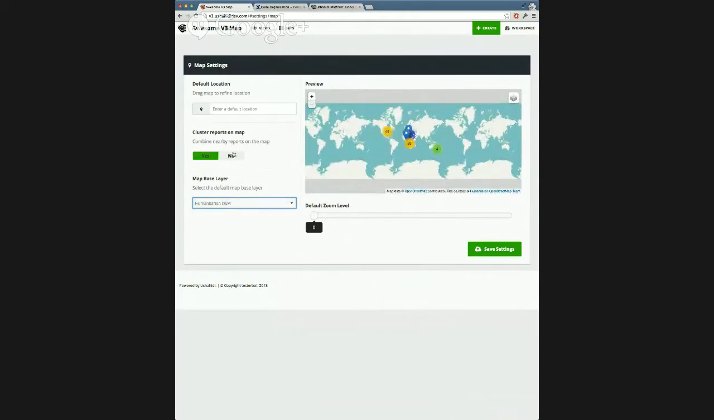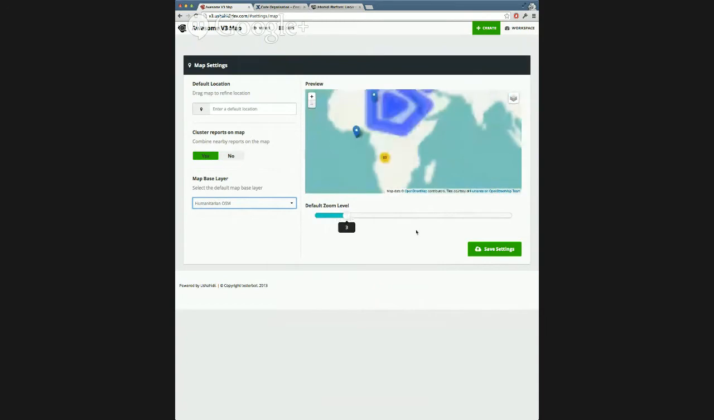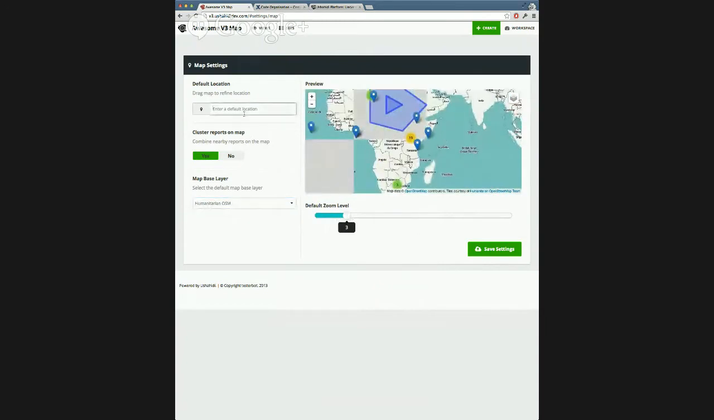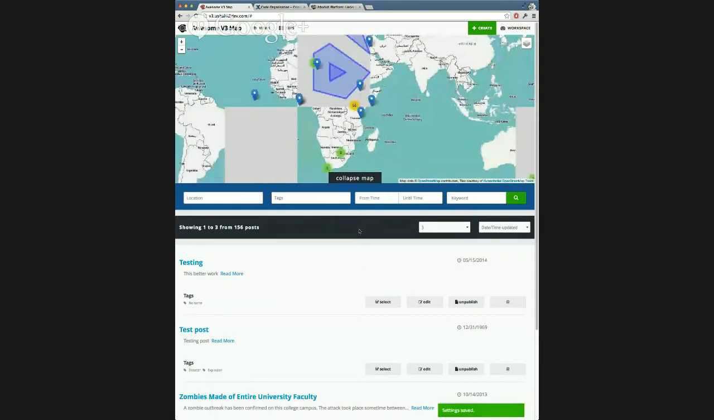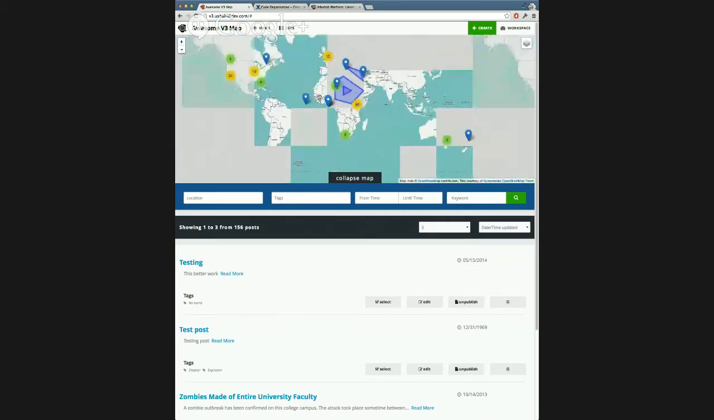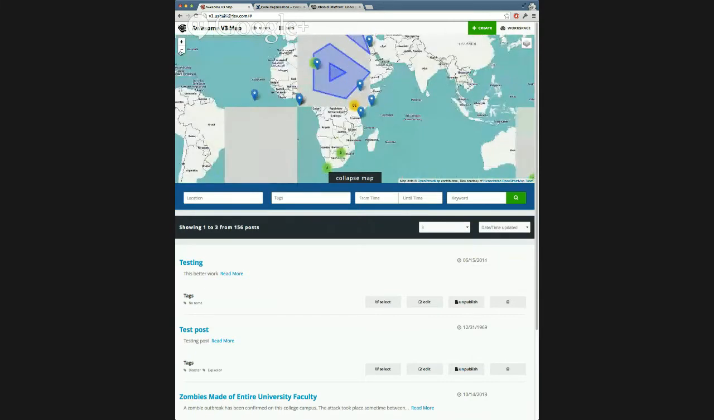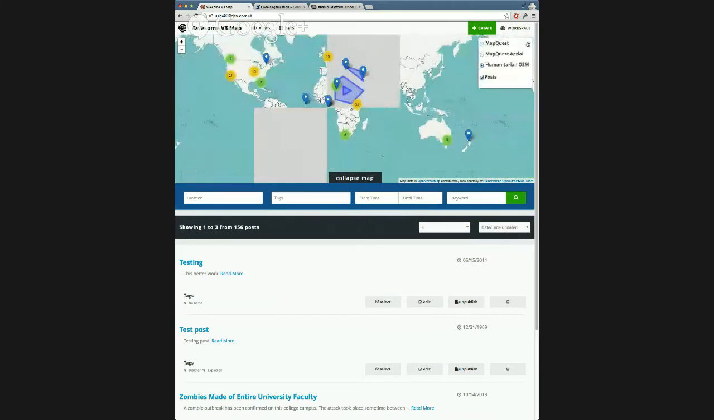So if I were to enable clustering, switch to, let's use Humanitarian OpenStreetMap and set the default zoom level there. And I will save those settings. Now if we return to the home page of the demo, you can see that it has been updated. And apparently OpenStreetMap doesn't want to load a couple of these tiles. But other than that, you can see that clustering is enabled, it's functional, zoom level's been set.